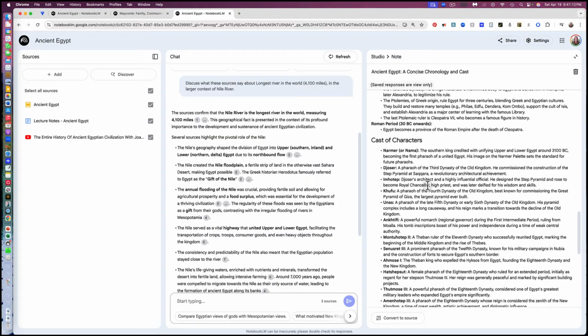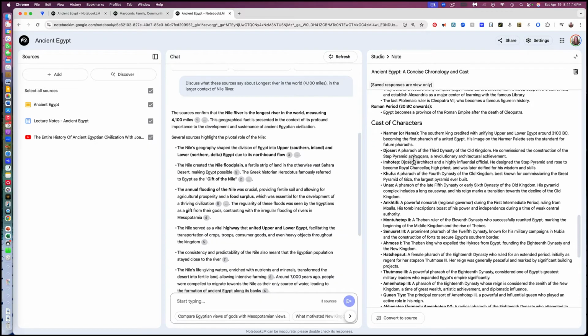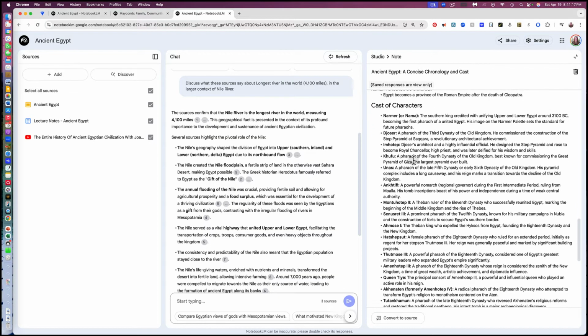And then at the bottom of this, they also offer the cast of characters. So it just organizes it in such a beautiful way. If you want to go in and understand the cast of characters in more depth, here it is.